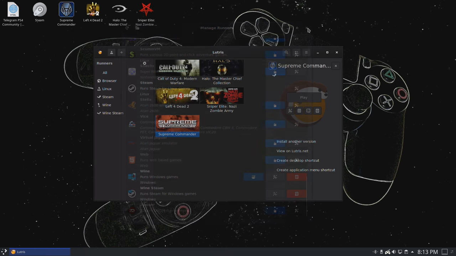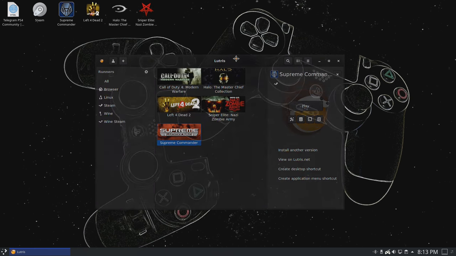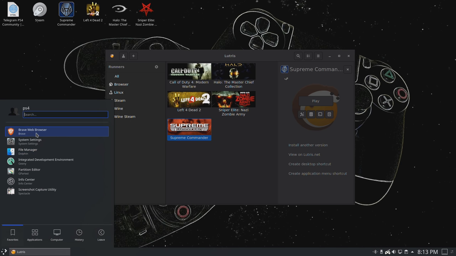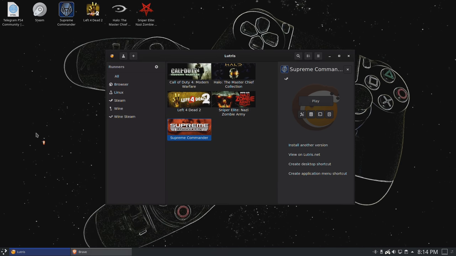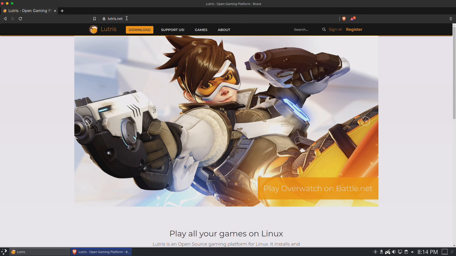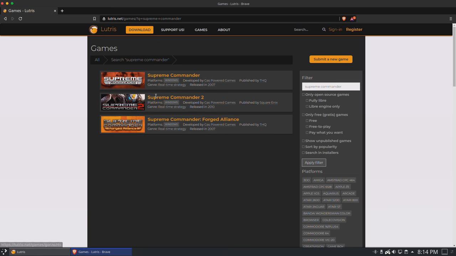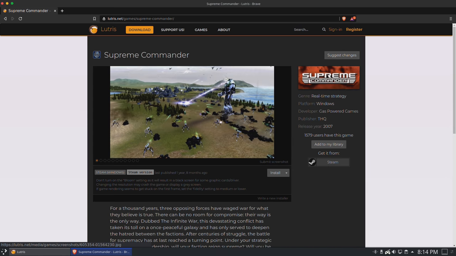Now we can exit out of this and we can start installing the Windows version. The best way to do it is to use an install script on Lutris's website. So if you go onto the web browser, go to lutris.net and then search for the name of the game. Any install scripts that are available for the game will show up in here. So you can see this is for the Steam Windows version.